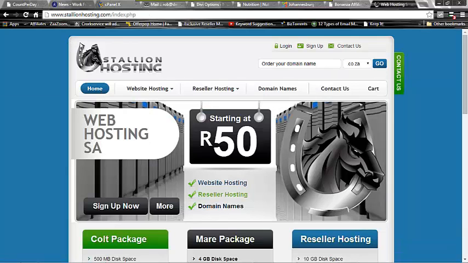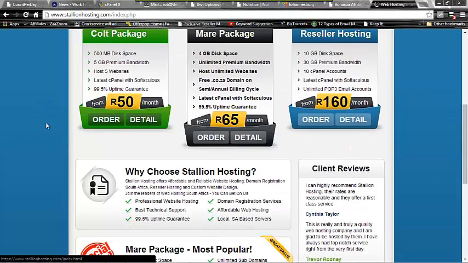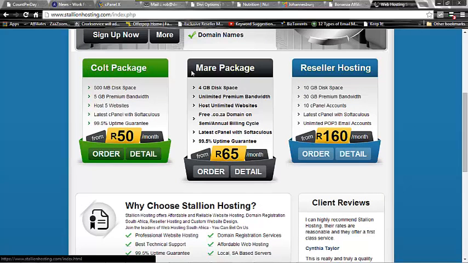Okay, the second way is very simple. You start with your hosting order. By the way, these are the differences: Colt, Mare, and reseller. With the Colt, you are, I would use the word strangled, but restricted is probably the right word. You're restricted in your bandwidth and you're restricted in your disk space. So even though it's 15 Rand or $1.50 more or less cheaper, it's not worth it. Go straight for the Mare package. I'm not even going to discuss it. It's the right one. Just click order.